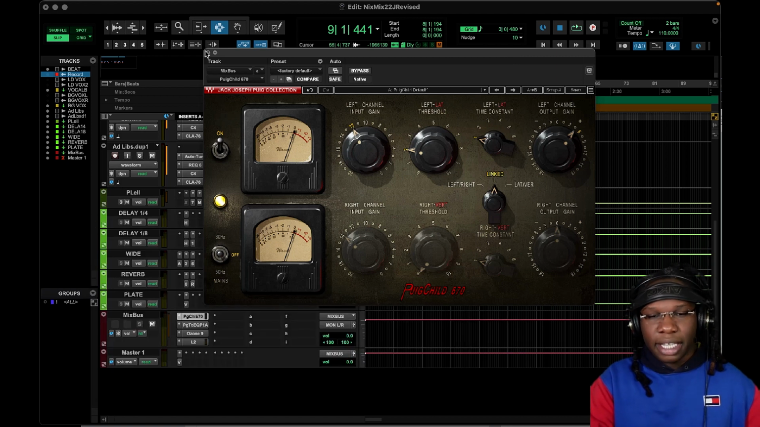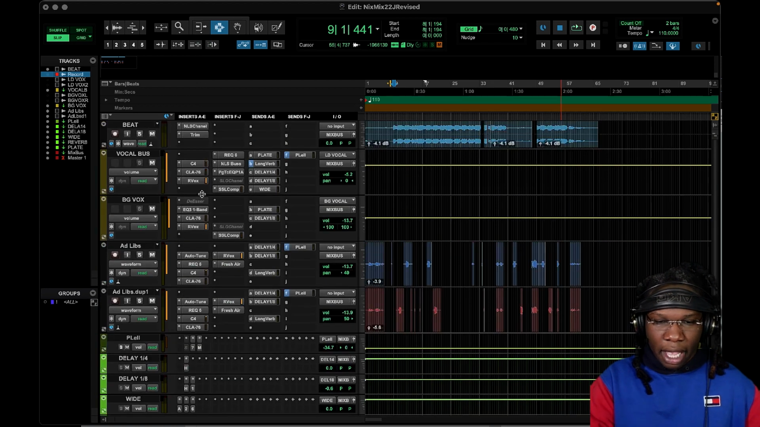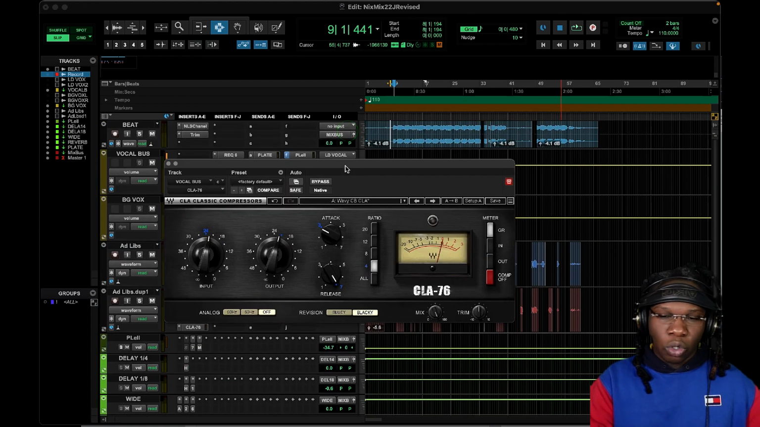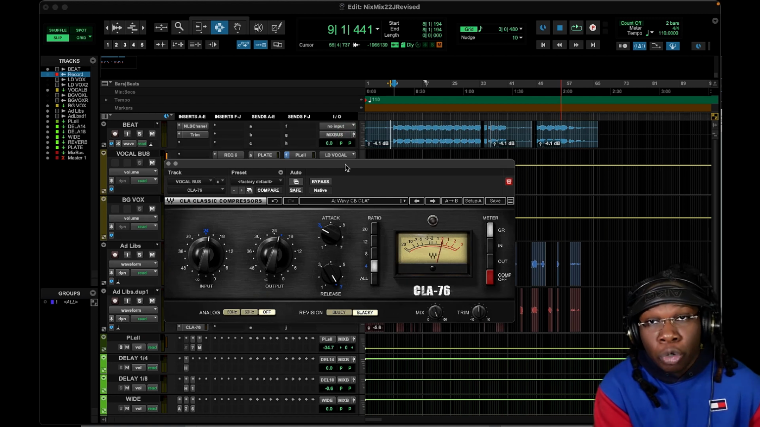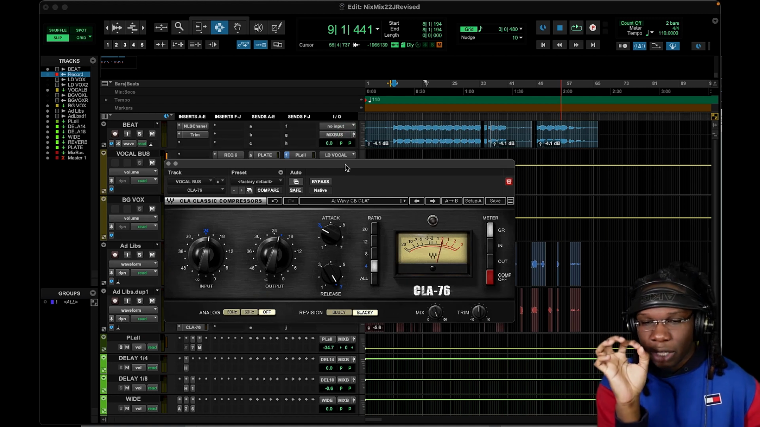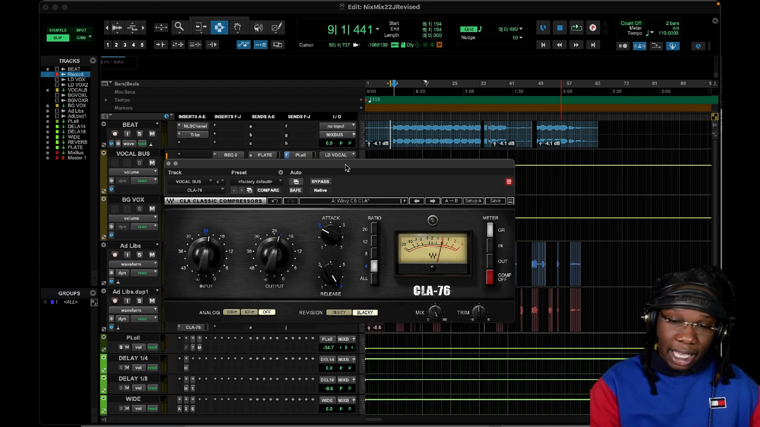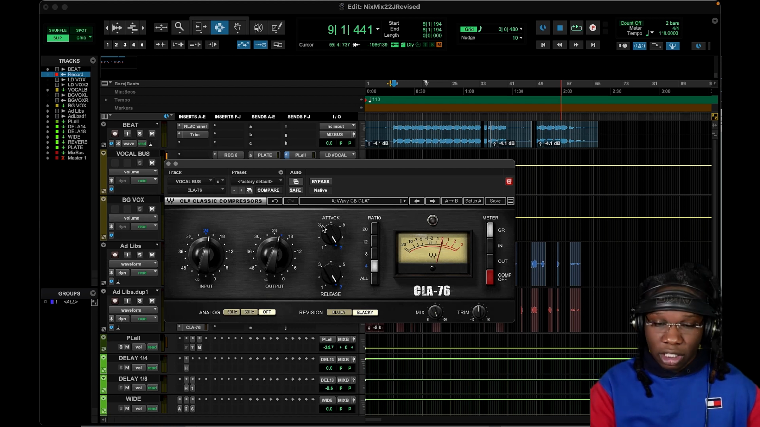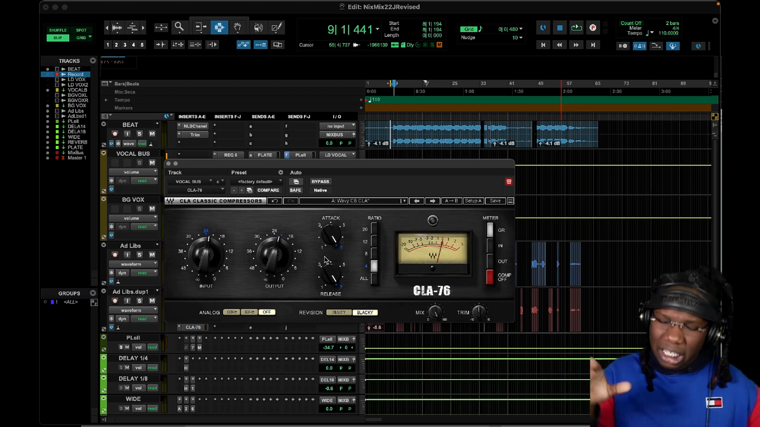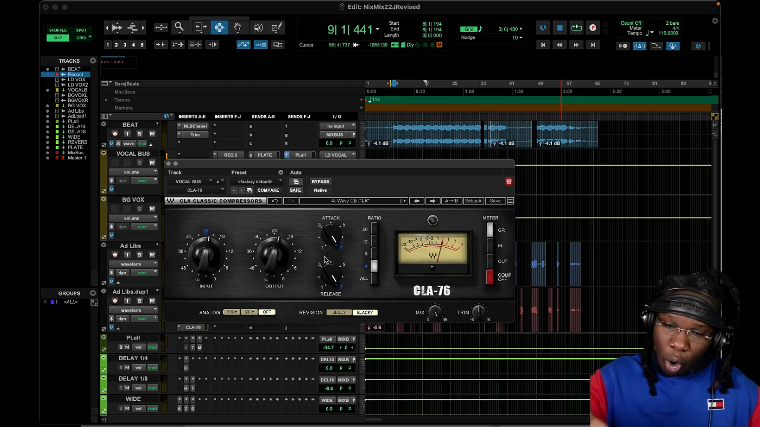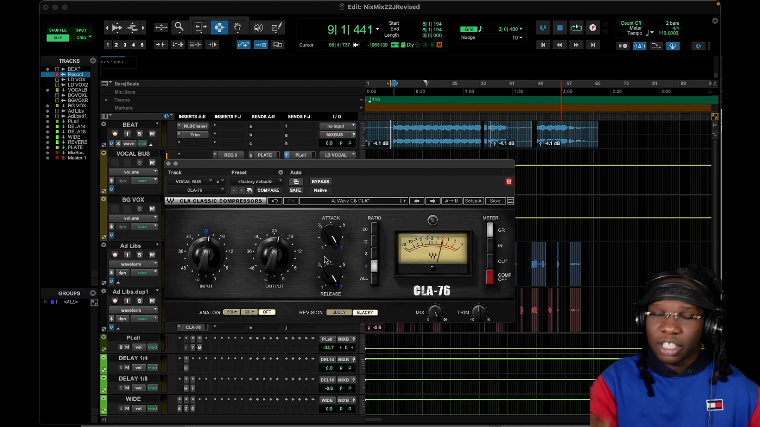So I want to segue into why compression is very important, right? Because depending on how you do the attack and release settings, you can literally shrink your song. Like you can literally make your song sound smaller. If the attack is too fast and you're clamping down on that signal too quick, which would be like a 7 attack on an 1176, it will make your mix sound smaller. And if the release is too slow and it's holding on to that signal for too long and not letting go of it, it won't let the signal come through in the certain way that it's supposed to.